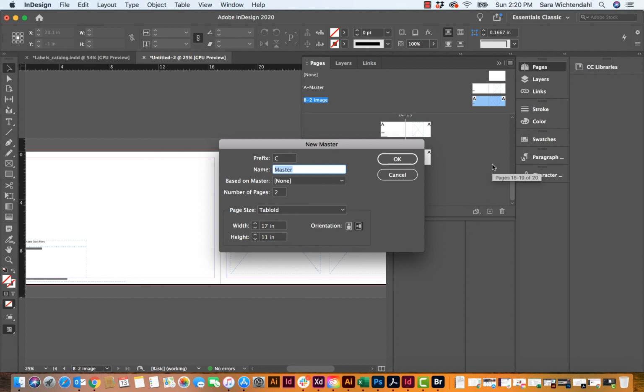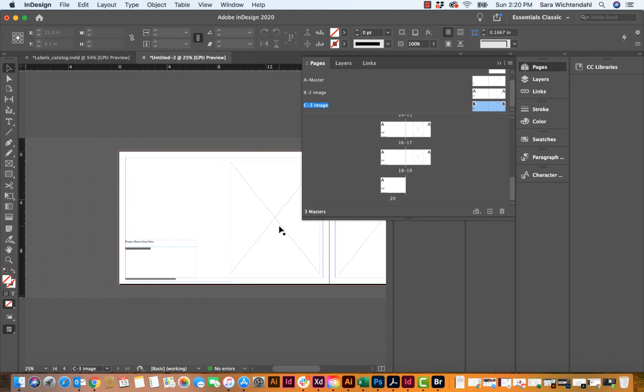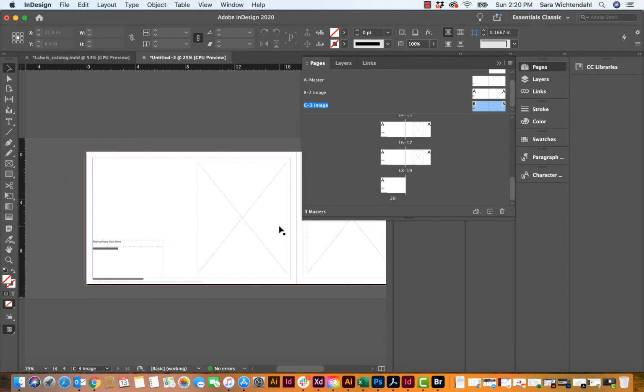I'm going to call this one 3 image, and I'm going to base it on my B master. Great. Now you can see that that B master has been applied to that. I'm going to go ahead and Shift and click, unlock that, and I'll drag over, cloning another image. So now I've got 3 image frames that I can go ahead and fill when I get out of working in my master page item. So now that I have all my master pages set up, I'm ready to start bringing in some of my images into my portfolio book.